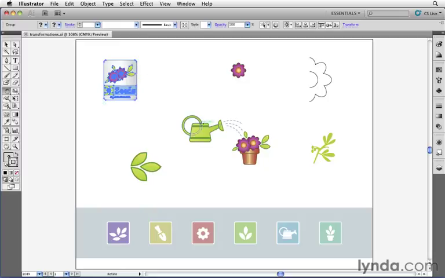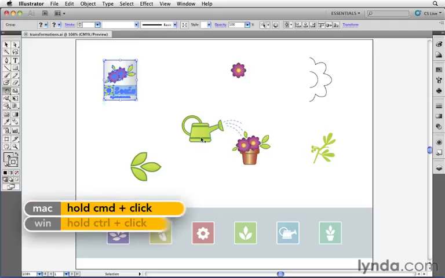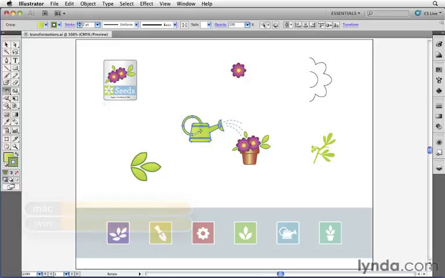For example, let's focus on this watering can right here. I'm going to hold down my Command key and then click on this piece of artwork here to select it. If I were to click in the center and then rotate from the center, I wouldn't really be getting the effect that I wanted. So what I can do is click once to define my origin point right here, and then click and drag to rotate it and get the effect that I want.